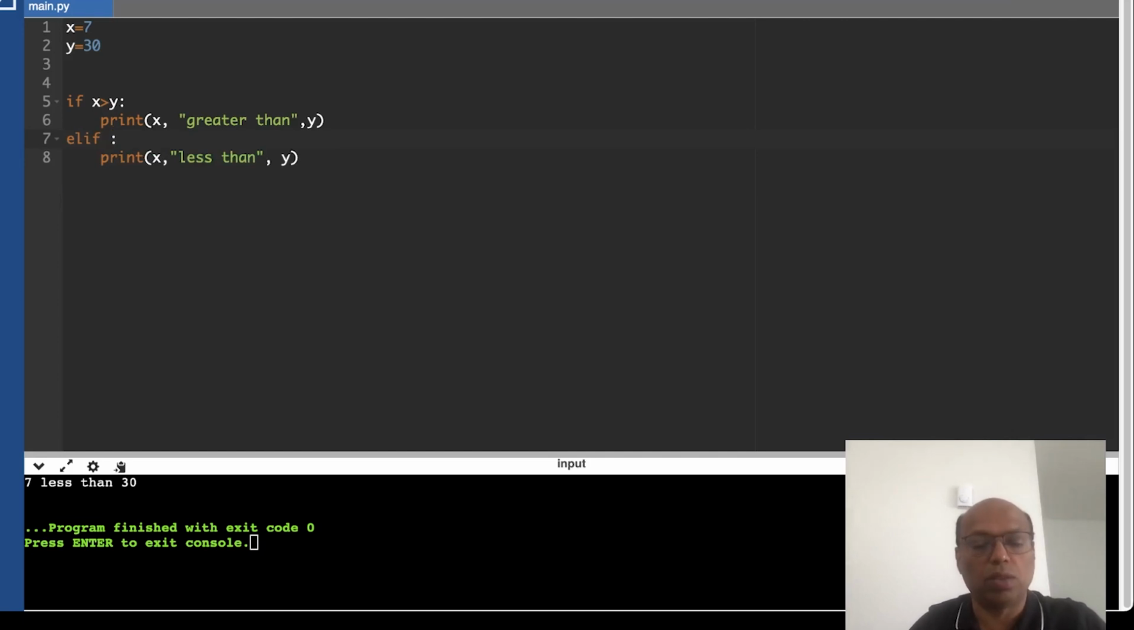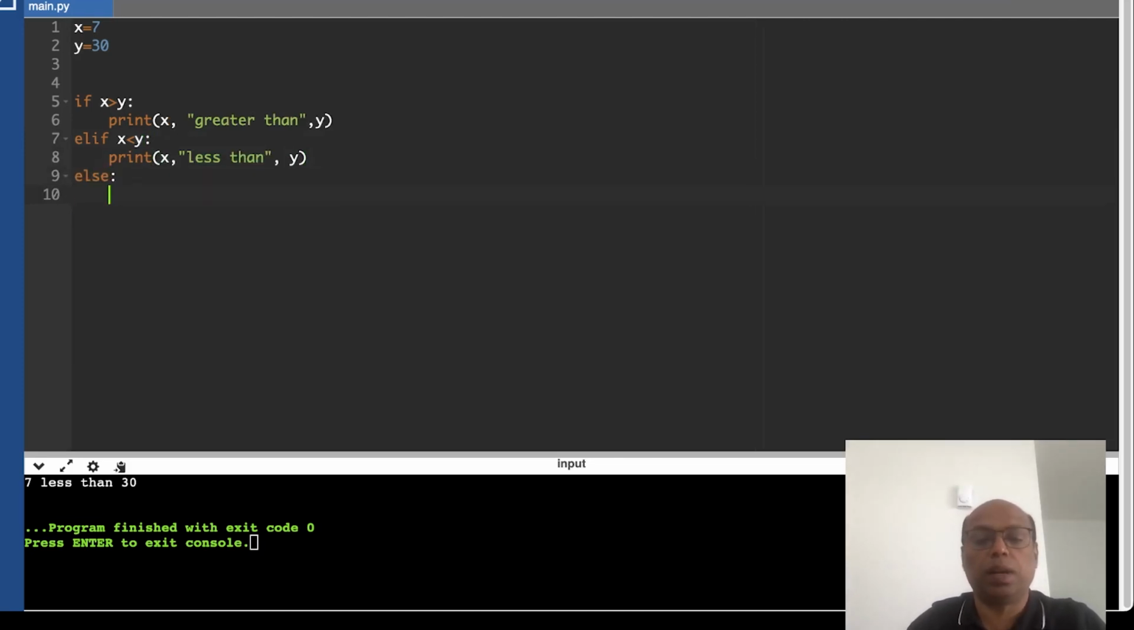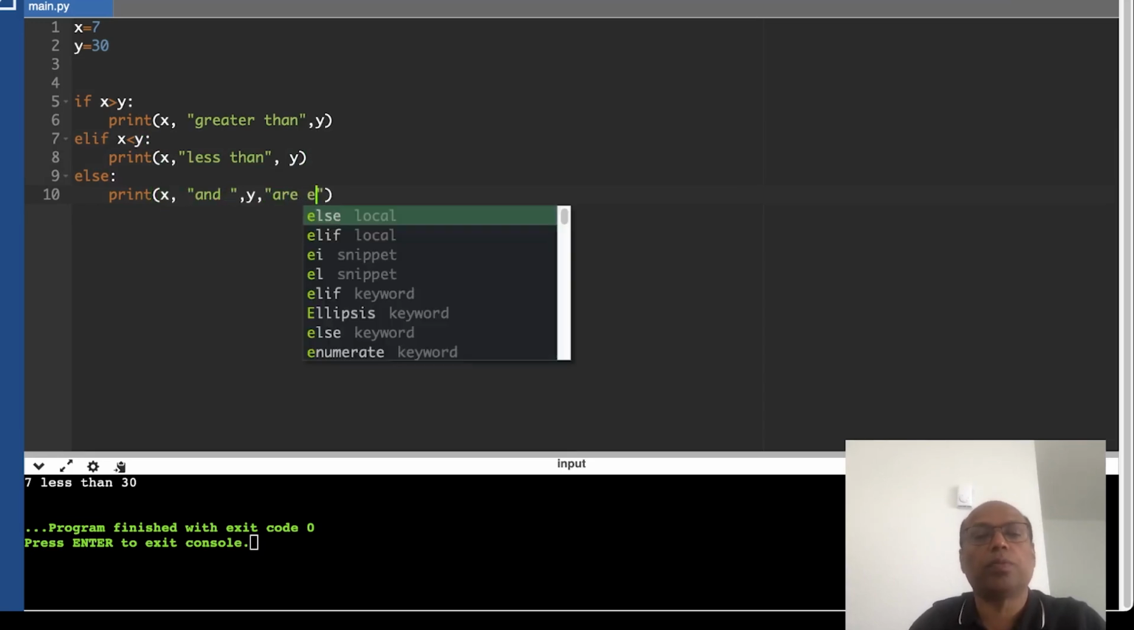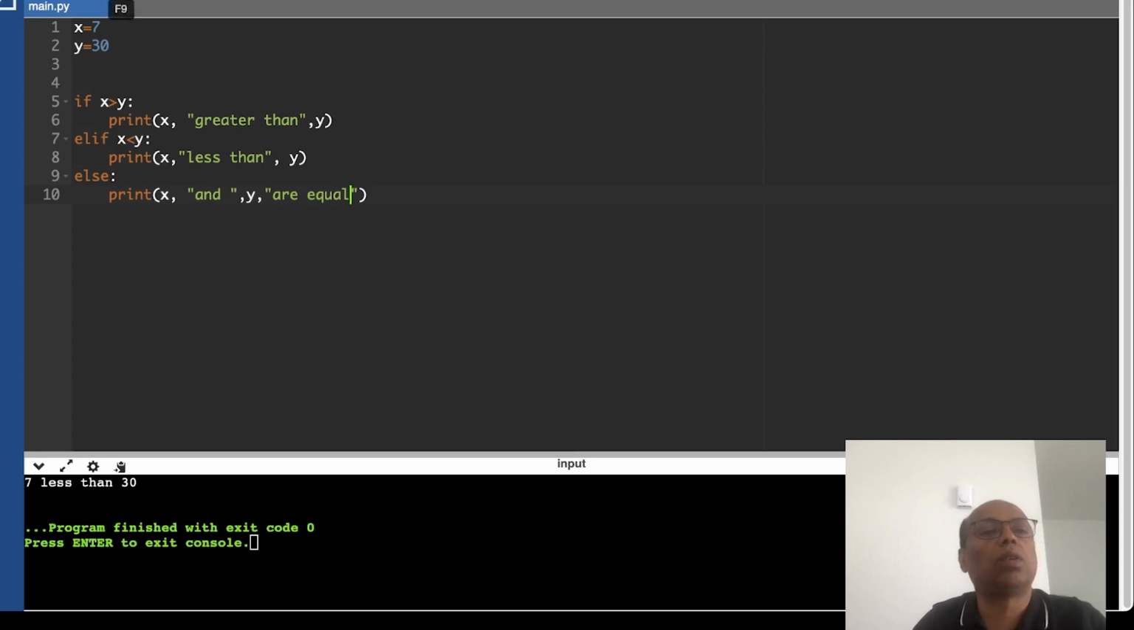If it is not, what should I write? x is less than y. I need to do this. If this condition also fails, what does it mean? Else print. I want to say x and y are equal. Done. And the code, I got it. So if we put 3 here, in this case 7 is greater than 3. If we put both as 7, what do I want to get? This.